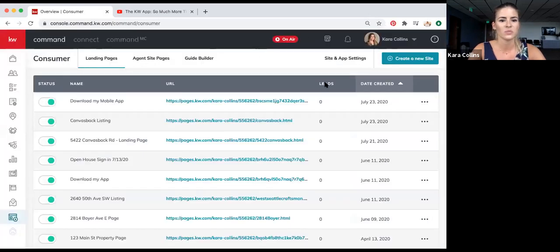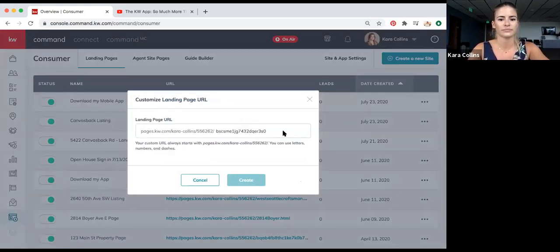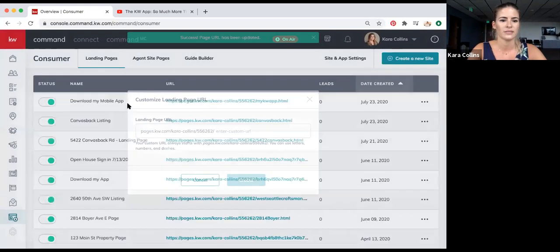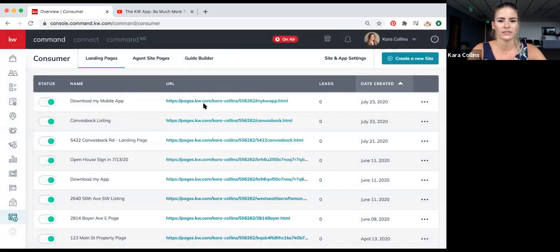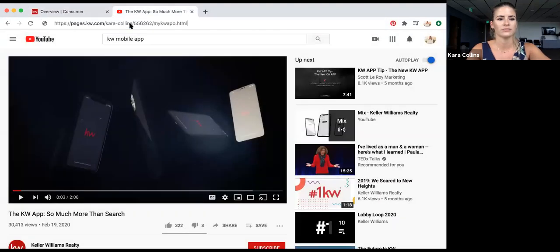So this is what my link looks like. So let's edit that URL, because why not? We'll call it My KW App. Awesome. I feel like the shorter they are, the better. It's already long enough. So now we've got this. I'm going to copy it and let's put it in here. Let's see what it looks like.